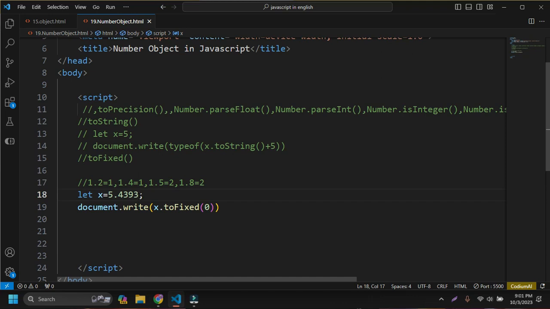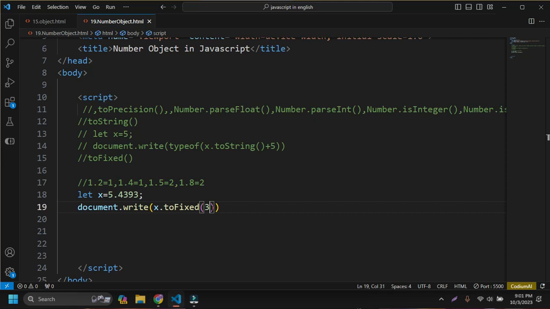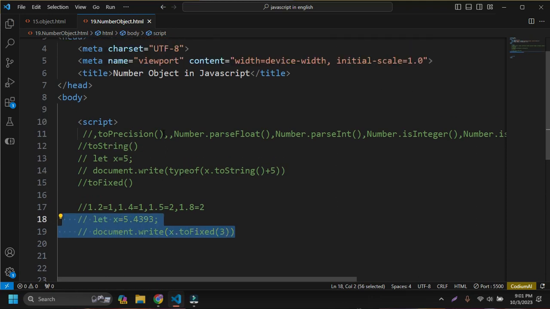What I'm trying to say: if I type only the 2 value, or if I need 3 values after the decimal point, then I can use the 3. And this is all about the toFixed method in JavaScript. Again, I'm putting this inside the comment section. Now let's discuss the toPrecision.